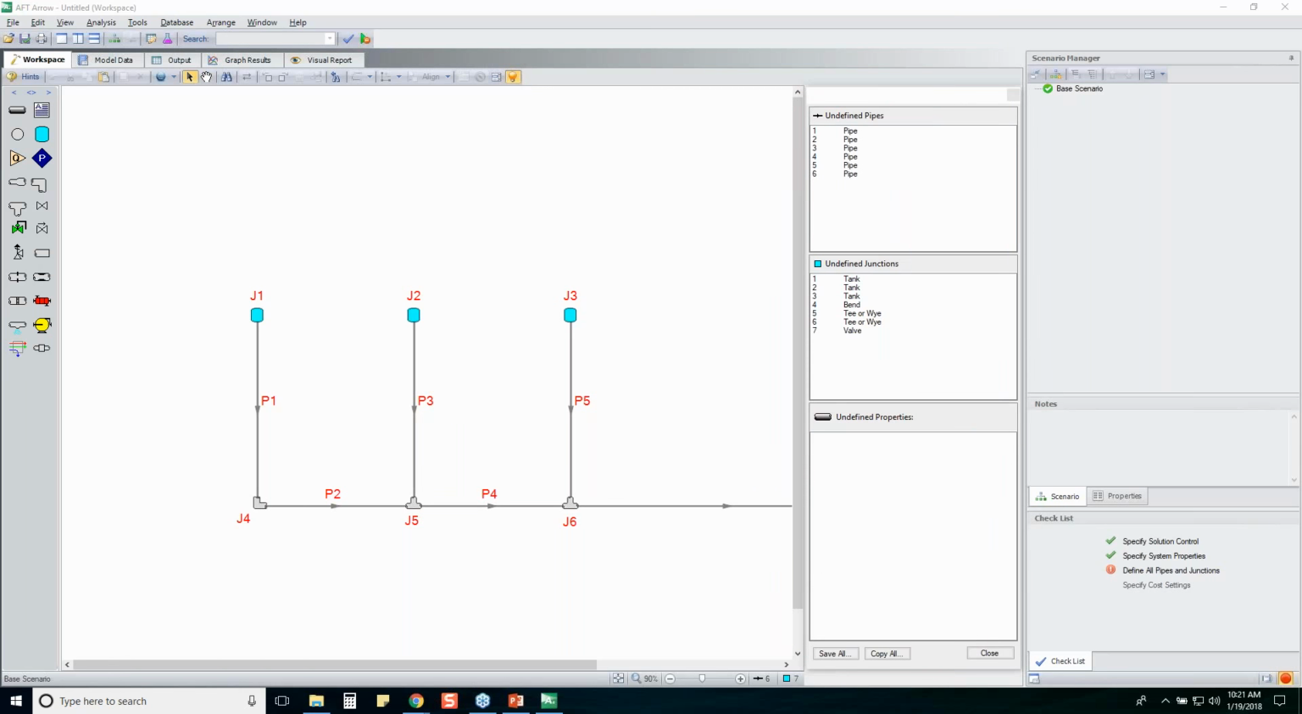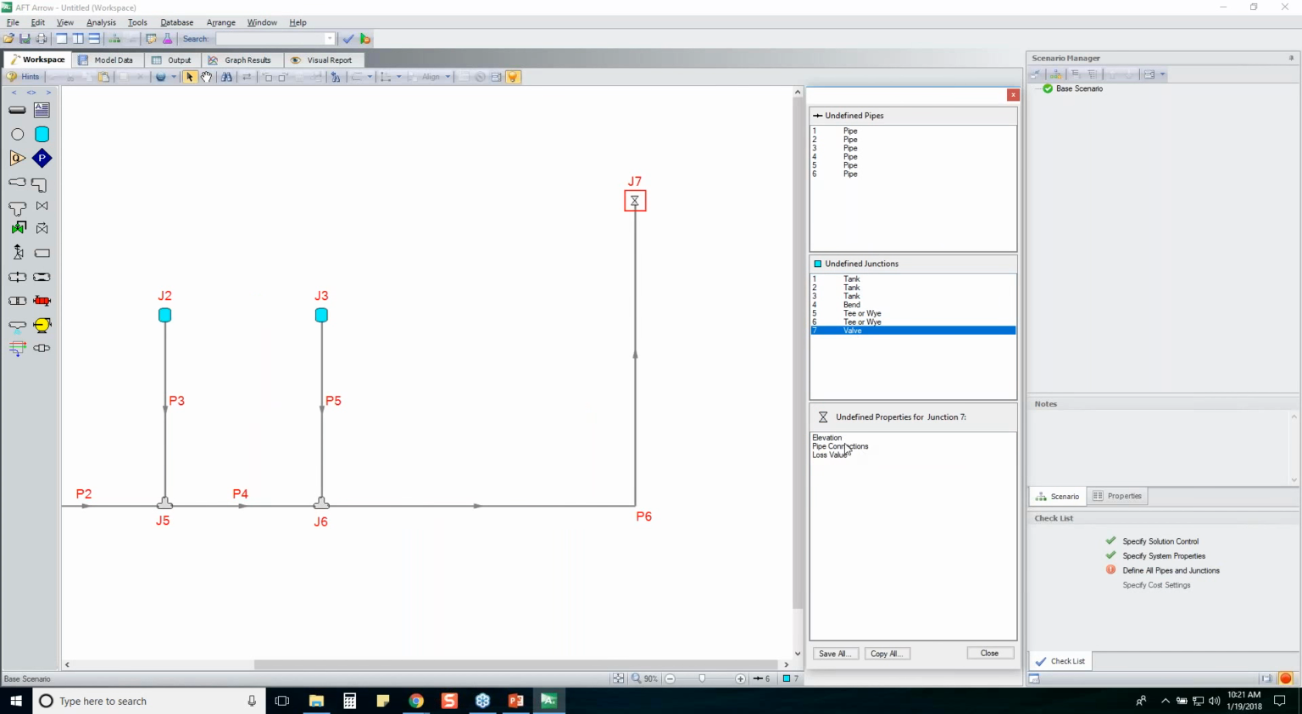So let me erase all my drawings there. And so if I select a pipe, I need to specify length, inner diameter, and friction model. If I did a tank, I need elevation, pressure, a fluid, and the temperature. If I did a valve, I need elevation, pipe connections, loss value, etc. So this is a very good way of being able to quickly find, in a model of maybe 1,000 pipes and junctions, if things are missing some information. This will help you find it quickly.